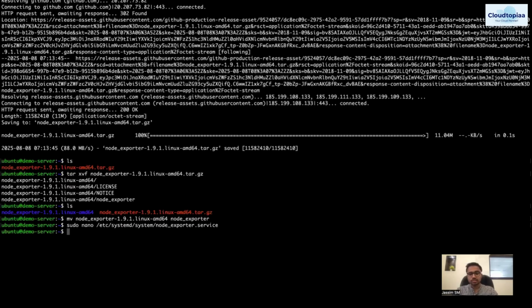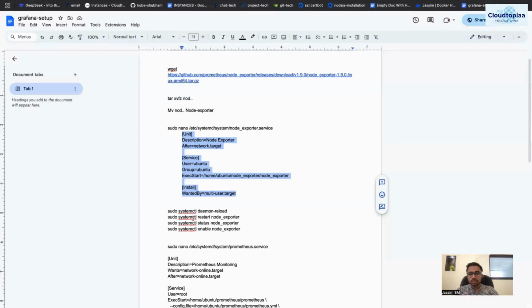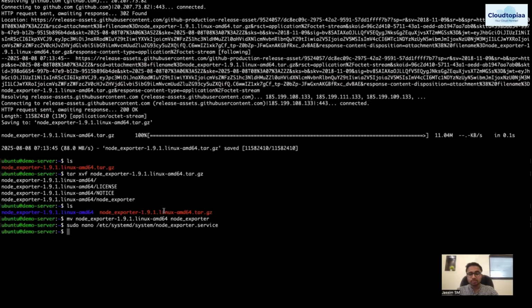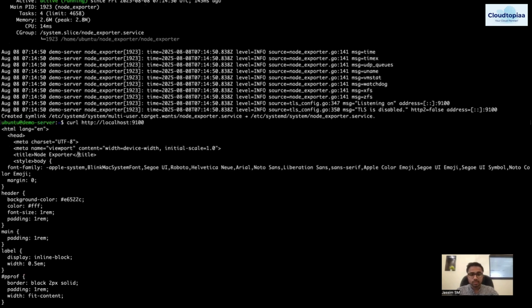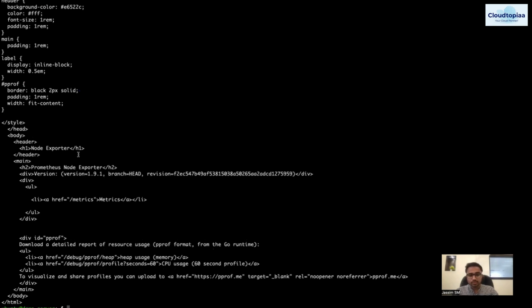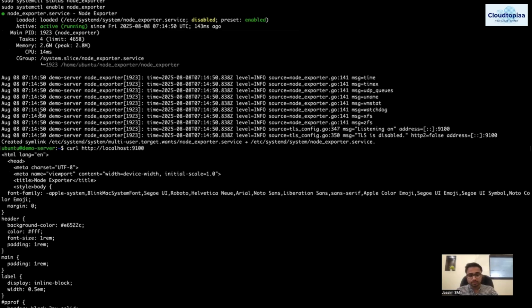We did this, and now we have to reload, restart, and enable. All set, it's working. If you check with the curl command, we can also see it at http://localhost:9100. You can see it's working.